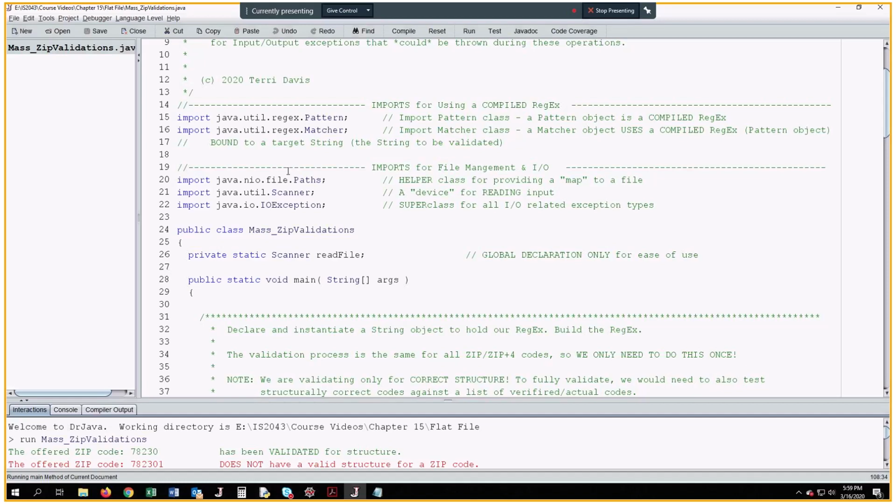So we added 3 import statements. These import statements are specific for our input-output management. Paths is our helper class. We know it's a helper class because of that S. We're going to use this to provide a map or directions on how to find the file, essentially. A path from this code to our input file.